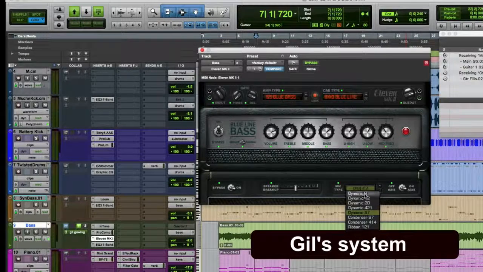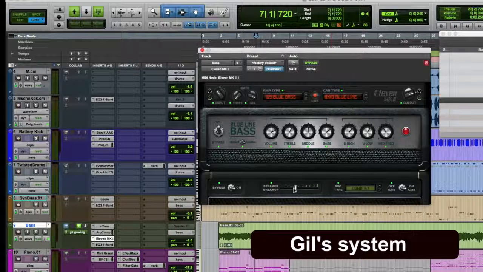I actually want to come down here. I'm going to change the microphone from a 57. I'm going to go ahead and change that to the condenser U67. I'm going to take off the speaker breakup and maybe take off a little bit of the enhanced low end.